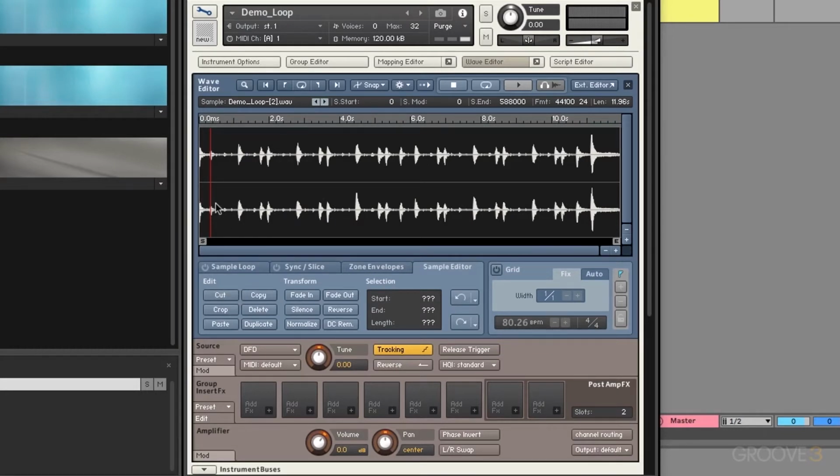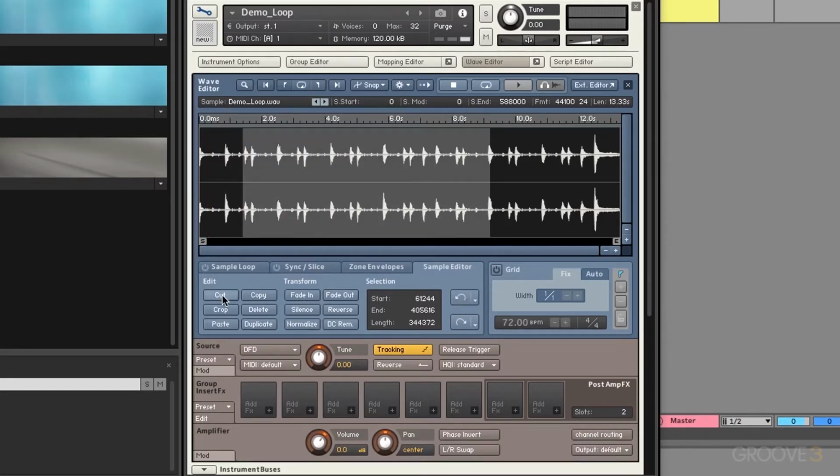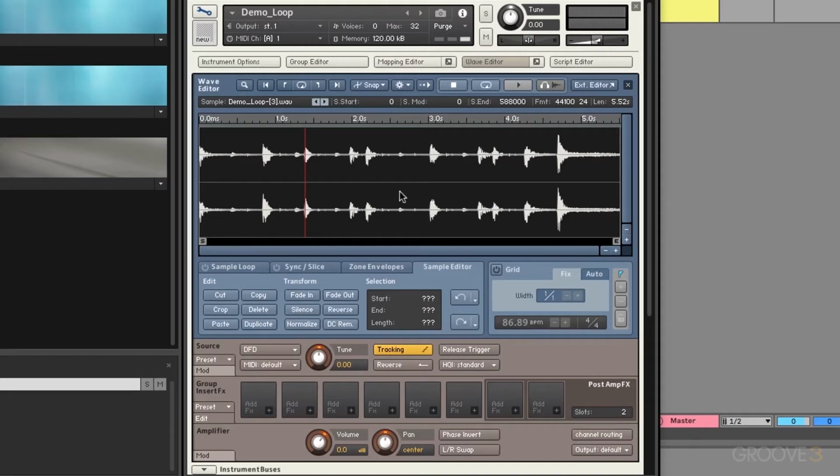So now our overall sample is a little bit shorter. And I'll show you that in a bit more detail here. So let's say we cut out this whole section. It's going to then link this first section with the end here. So now you'll see that we have this shorter sample.